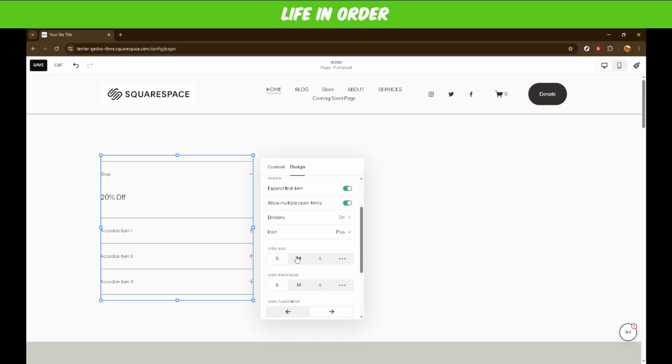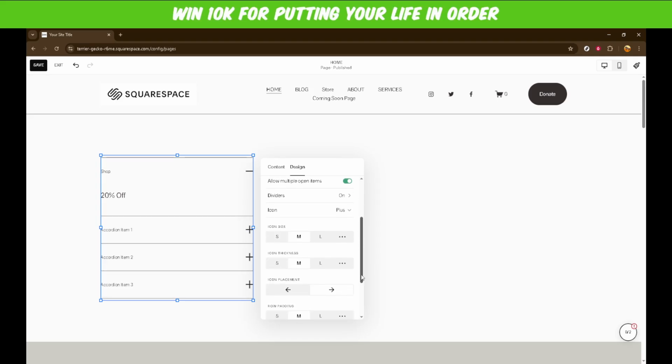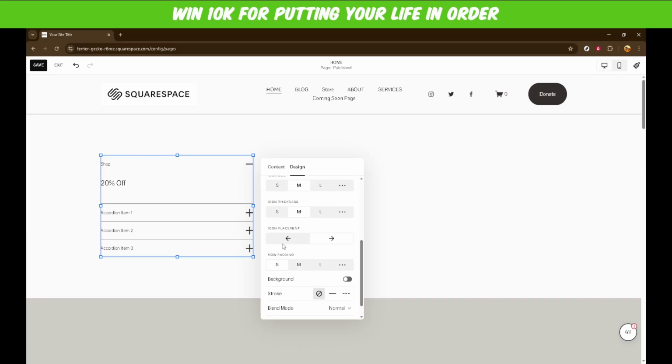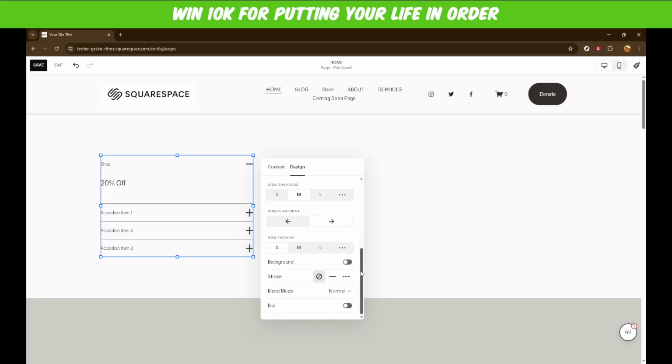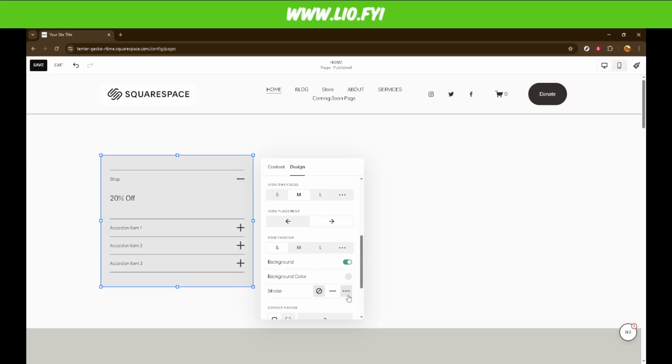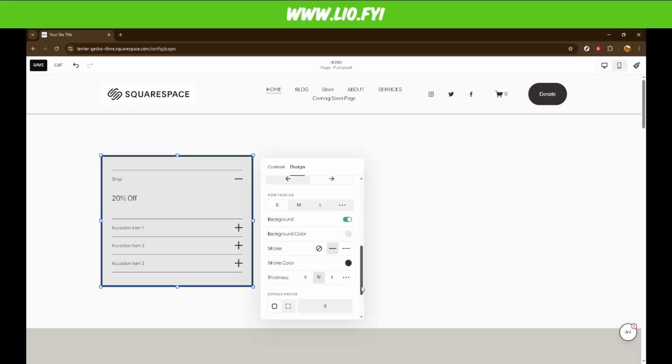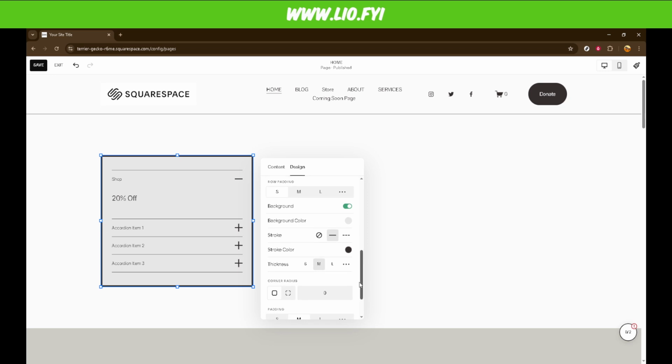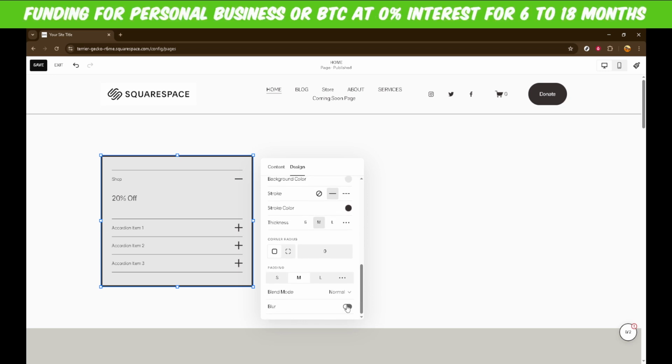Now, it's time to tweak the row padding. This aspect can make your accordion look neat and professional, with just the right amount of space around your content. After this, you'll customize any necessary background and stroke designs, which further enhance the accordion's appearance. Finally, if a blur effect is required, apply it before moving on to click Save. This crucial step locks in all your hard work and ensures it's visible to your site visitors.